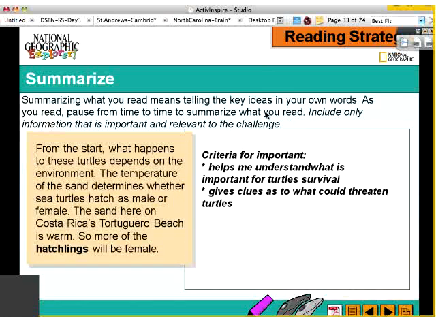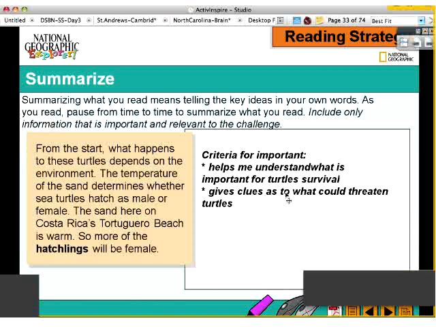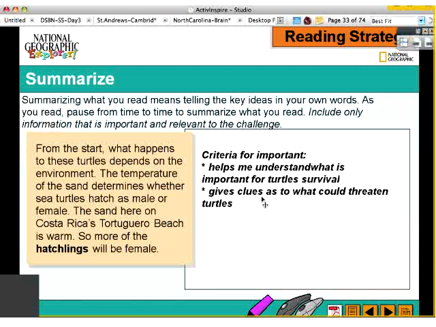Note here we've added, and they said, summarize what you read. Include only information that's important and relevant to the challenge. Your job: how do we help save the sea turtles? What's important and relevant? What's your criteria for that? Does it help me understand what turtles need to survive? Does it give me clues as to what threatens sea turtles? So I'm using criteria to help students in note-taking. Instead of just saying to kids, summarize important points, and they're not sure what's important and what's not important, we give them some criteria to test. So will that help you in this way or that?